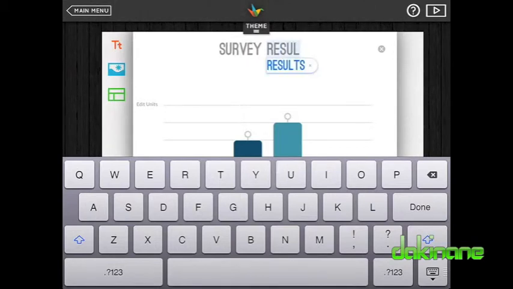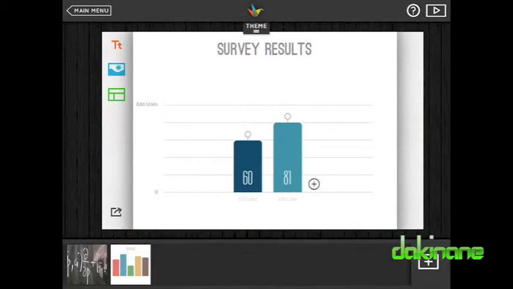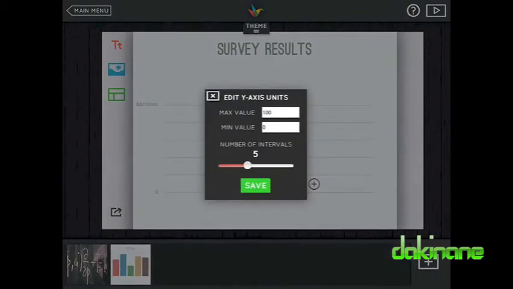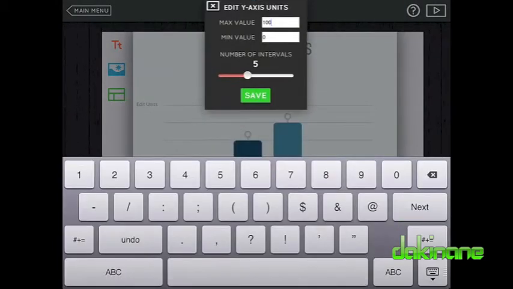To change my chart's y-axis values, all I have to do is tap on the Edit Values option to the left of the chart. Once the new options screen pops up, I can change the values to better suit the data I want to share. Once I'm happy with the range and interval, I press Save.